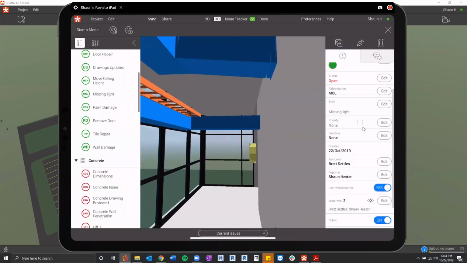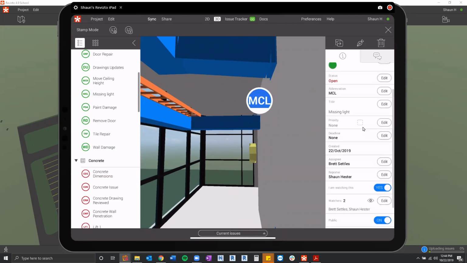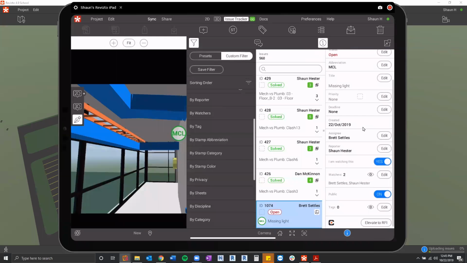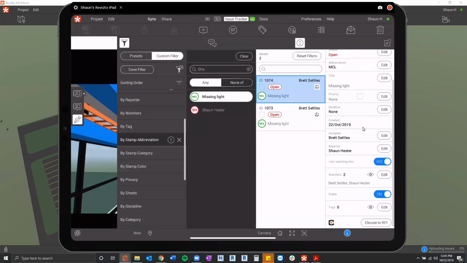I mean, just like you said, there's going to be a little bit of a manual process to put those stamps in the model. But at the end of the day, as Brett was saying, you can utilize the filters here to look at this by the specific stamp and then get your count here within the issue count.